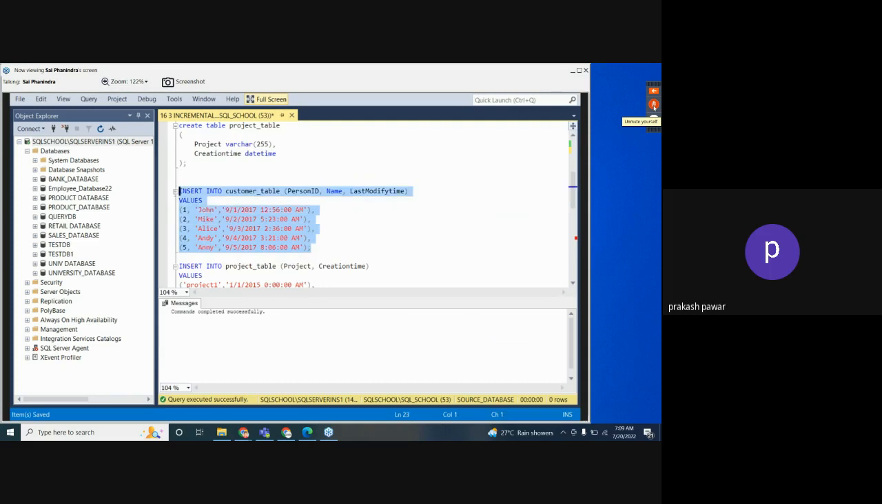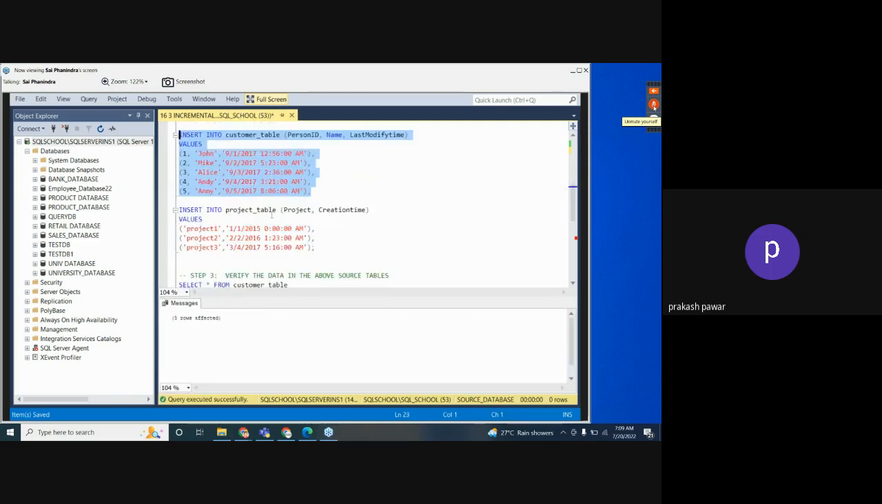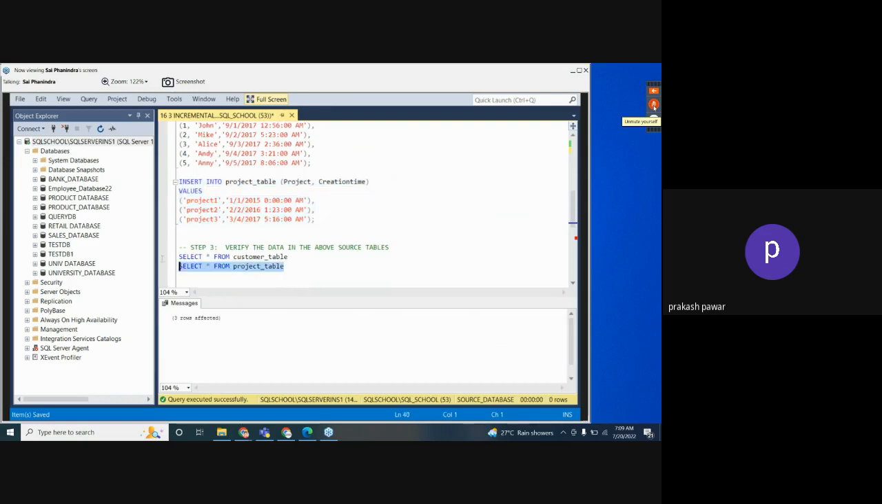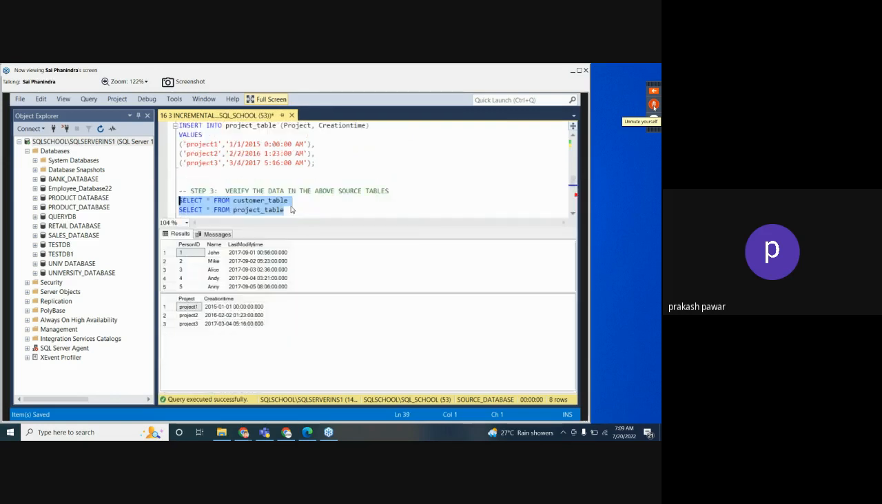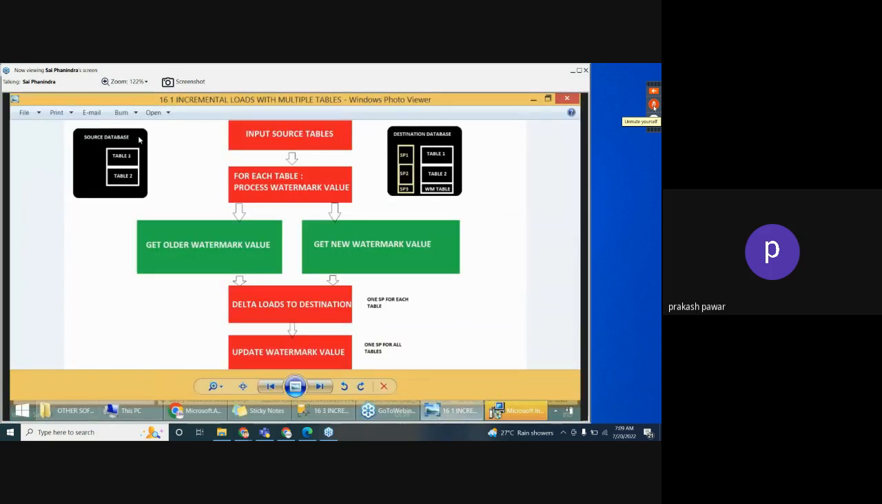As usual, we insert data into each of these two tables. Okay, source, two tables are ready. In the diagram, this one on the left side, two tables are ready. Next.